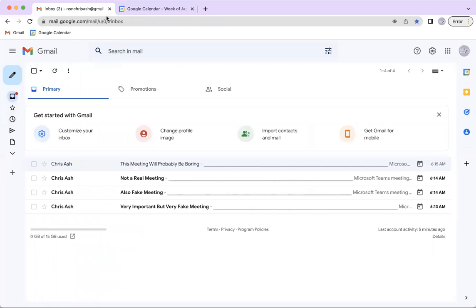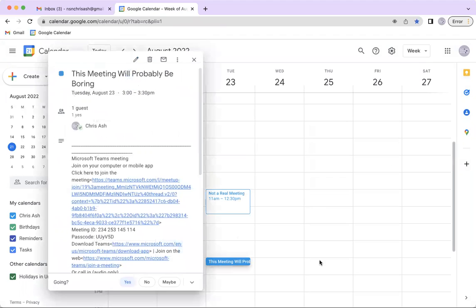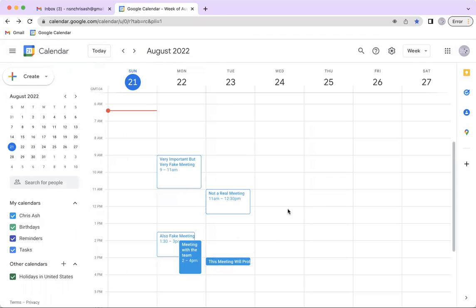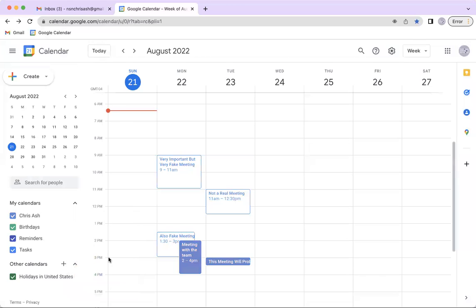Now that I've clicked yes, that sends an email to the person who invited me that lets them know I can attend, that I've responded yes. And then when I go here to my calendar, now this meeting will probably be boring calendar event is right there. It's in dark blue. You can change the colors on these. Right now, I have this calendar in blue, but you can change the color to whatever you want the color for your calendar to be.